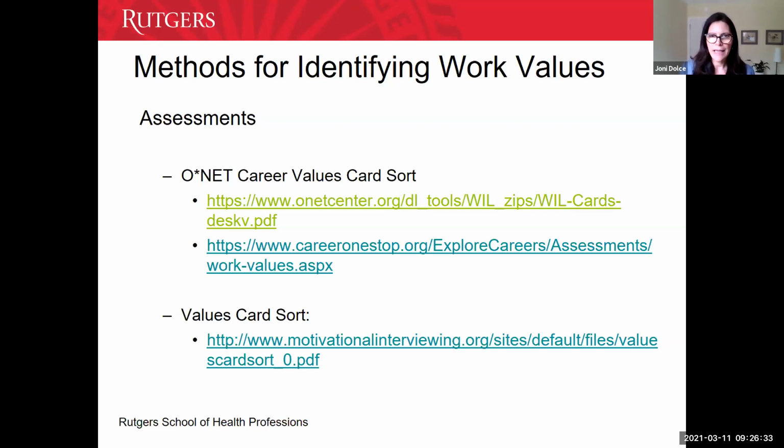And again, it's designed to generate a discussion. The values card sort through the MI website doesn't really link to any particular job, and it would be the job coaches' or job developers' role to really help the person see what types of jobs may align with what those values are.